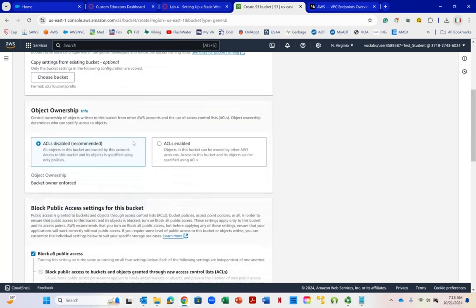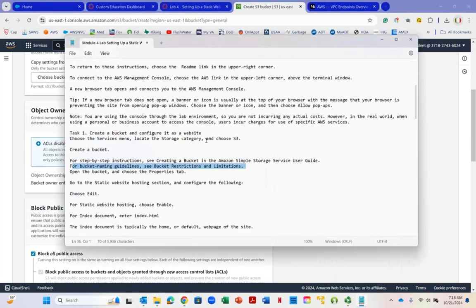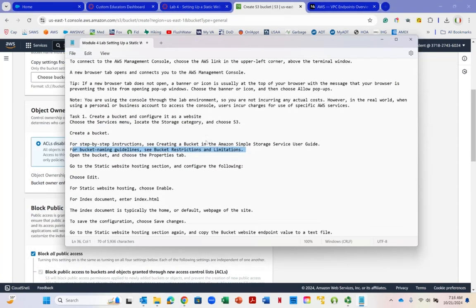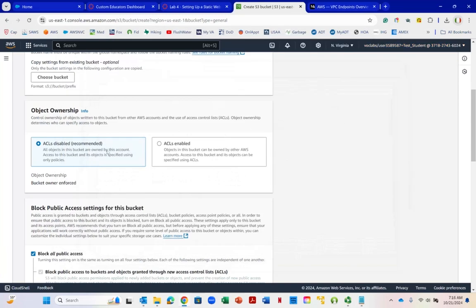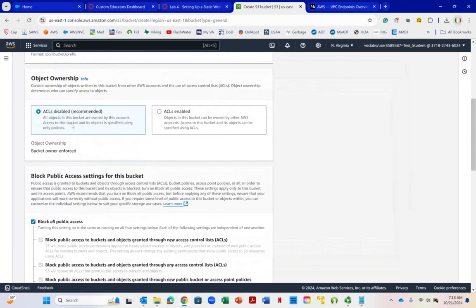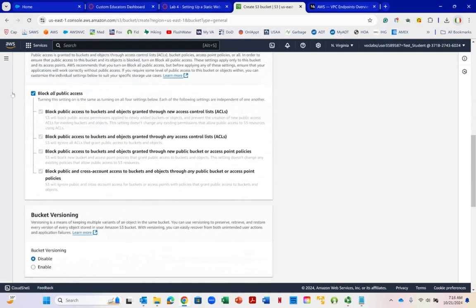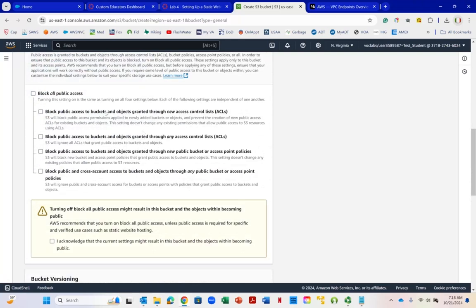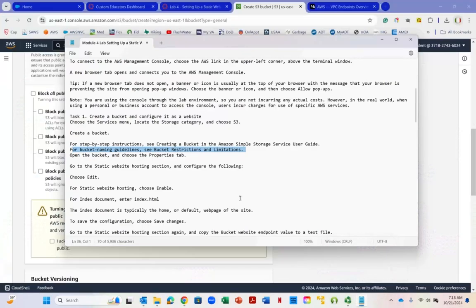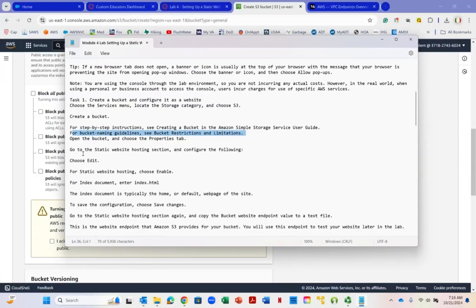Okay, and then we'll go to the ACL section. For now, we'll leave ACLs disabled. And we want to uncheck block all public access. We want to allow public access to our bucket. And we'll want to enable static website hosting.